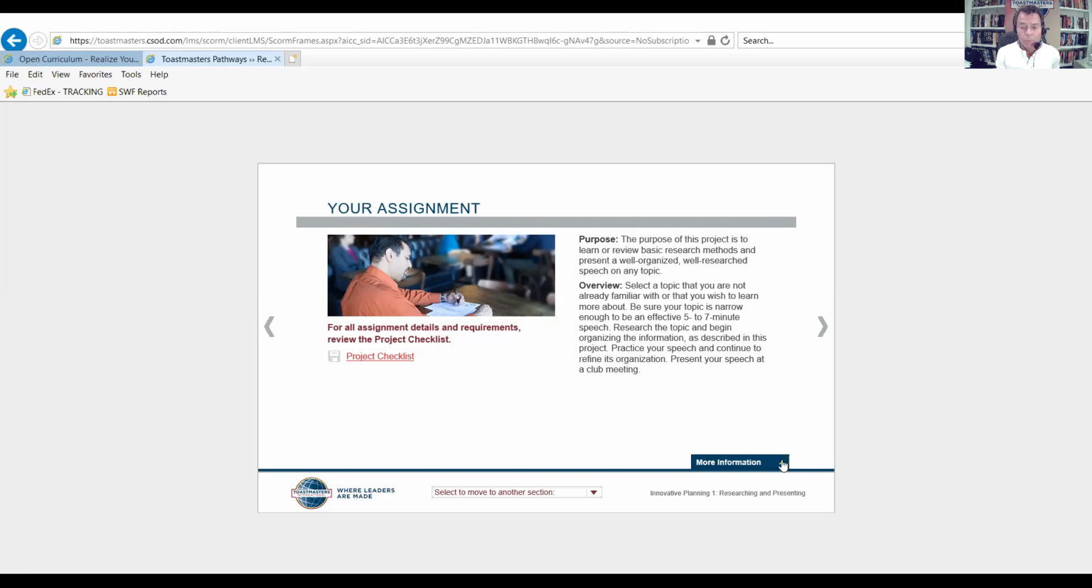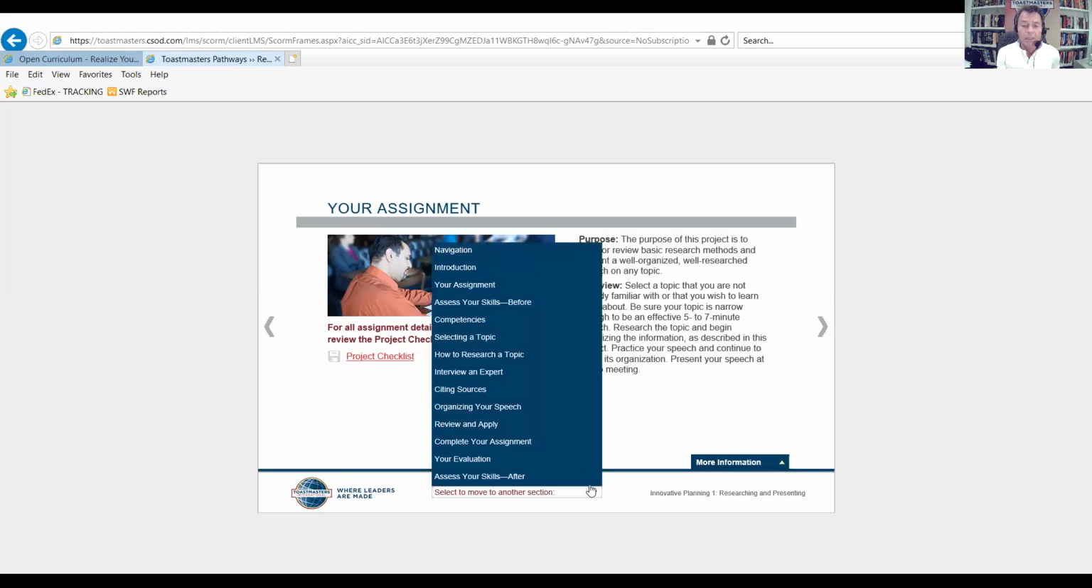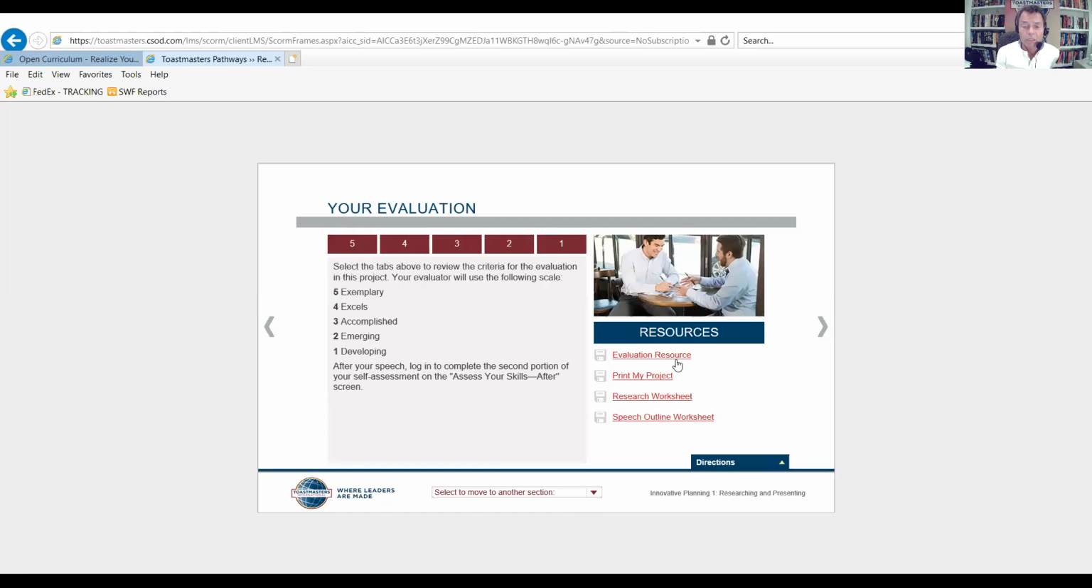The other thing that I want to point out to you is that there are lots of different outlines and things to help you with your speech. So let's just go to your speech evaluation. One of the things I want to show you very quickly is there's a worksheet here that's excellent, but then there's also a speech outline worksheet.